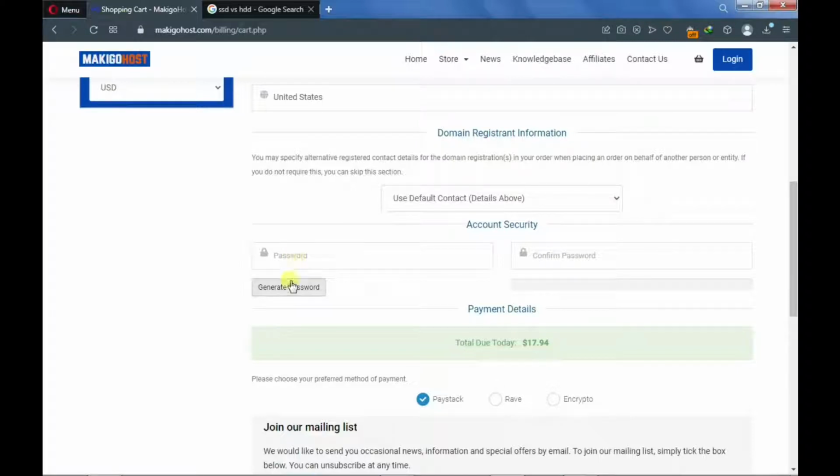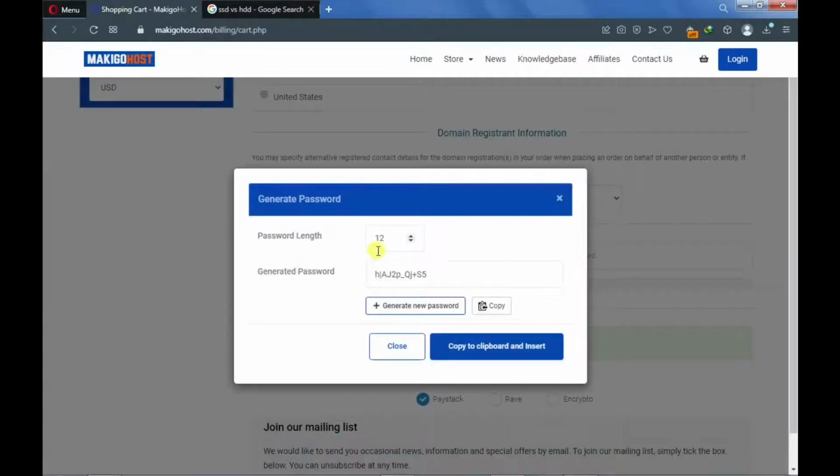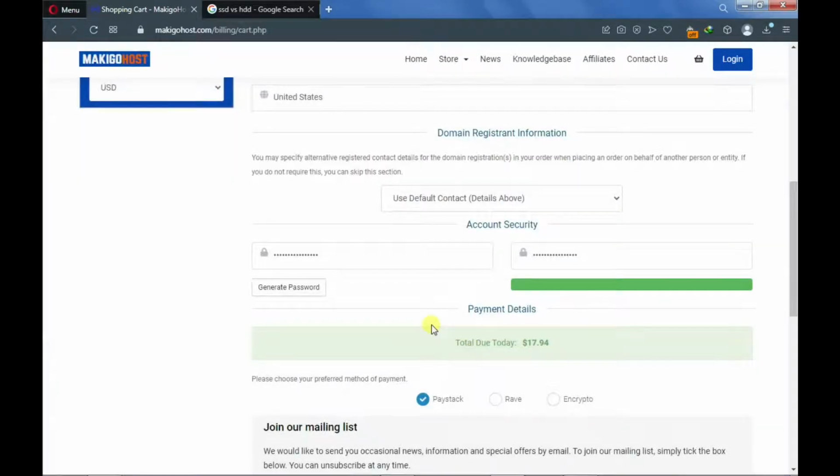Below you can click on generate password and then use MakuHost password generator to get a secured password for yourself. Okay, good. So you copy this password somewhere, save, and then click here. Perfect. But remember to paste that password somewhere you can remember, because you will need this password in order to log into your hosting dashboard.